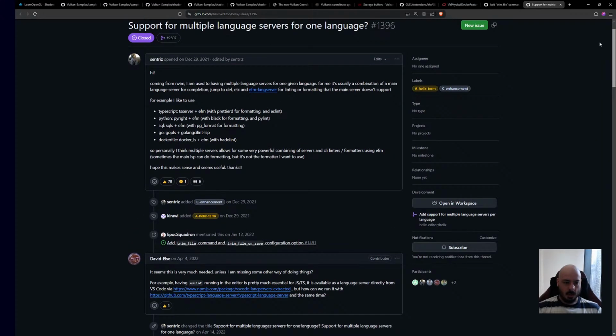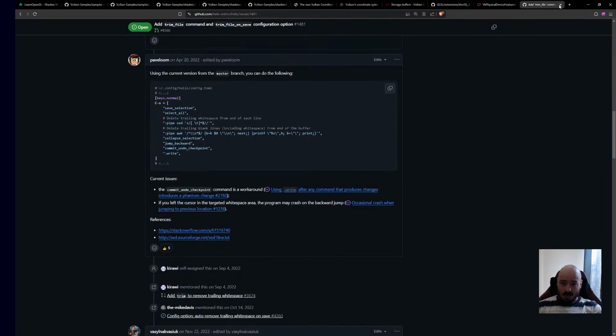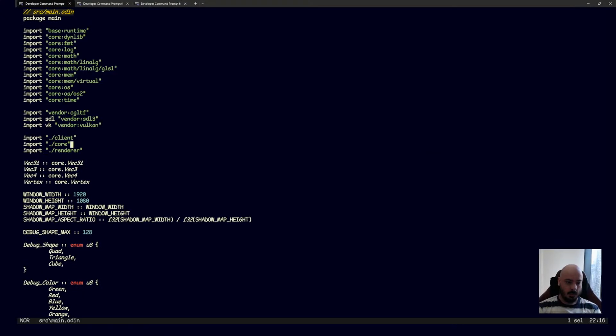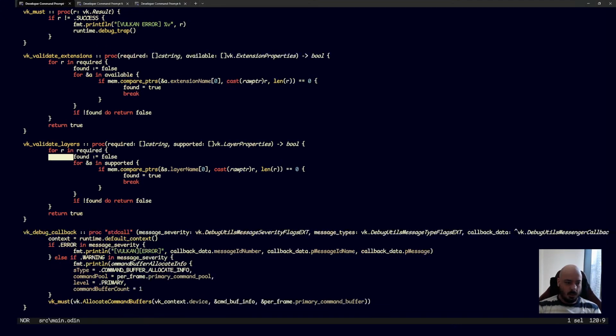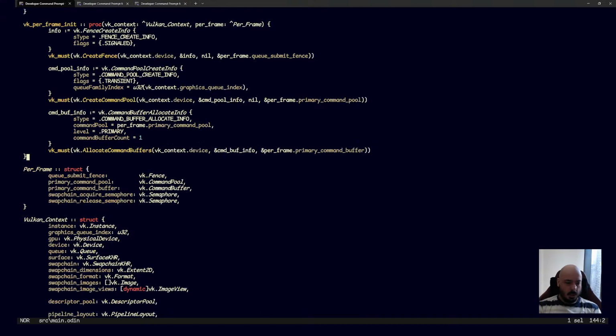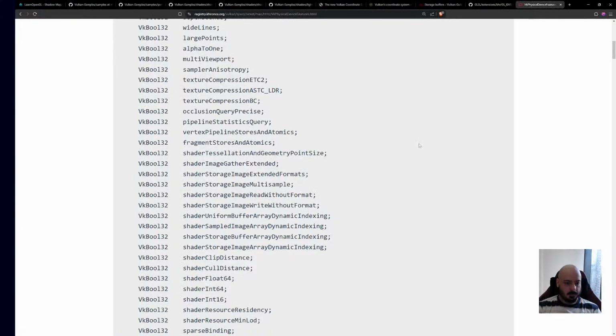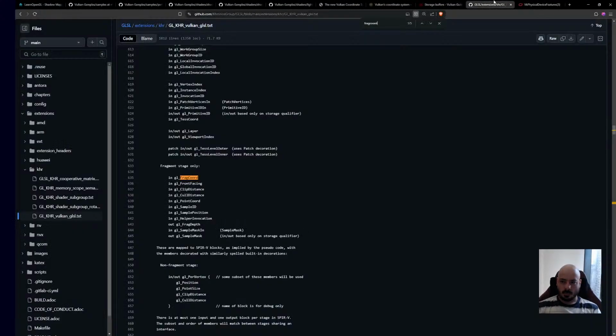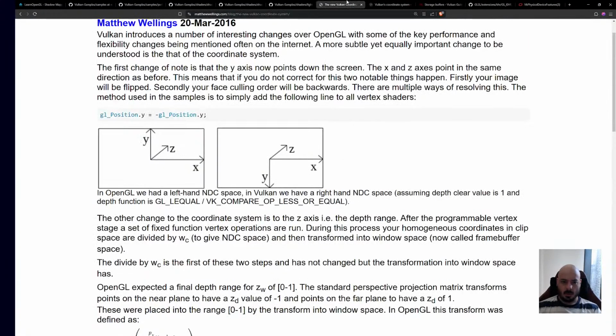Although I am using an LSP. I just turned off the auto formatting. Whatever. It's not really a big deal. I mean, who cares? It's just some white space. It's just me on this project anyway, so it's fine. Cool. So that's all good.